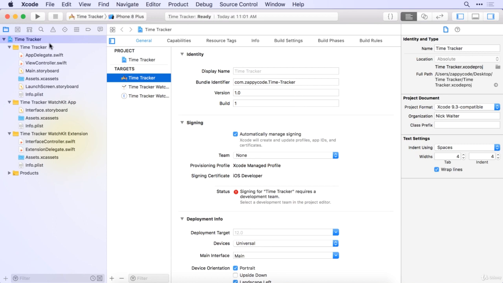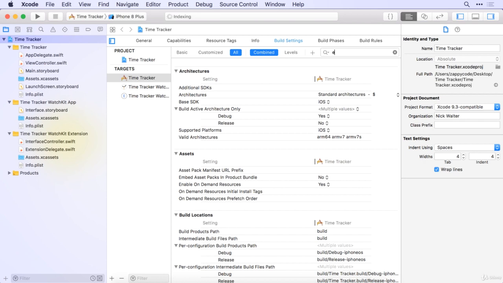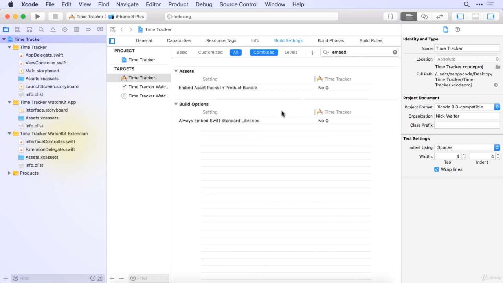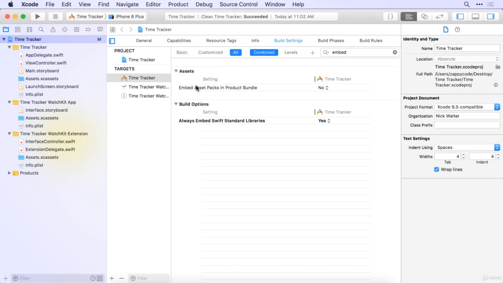Now, like we had done before, we're going to go over to our build settings here, and we're going to search for embedded. And here we have not embedded, just embed. Always embed Swift standard libraries. Let's go ahead and change this to a yes. Okay, go to our product, do a clean build folder.